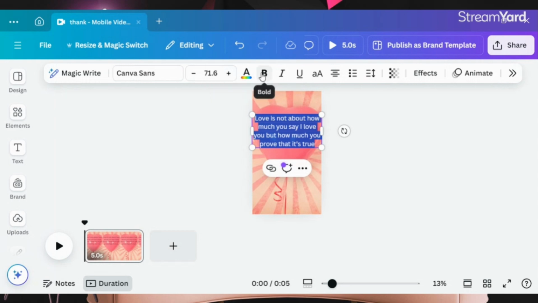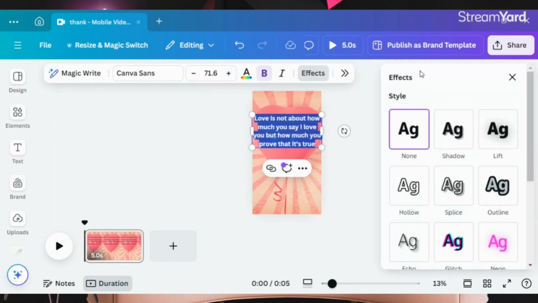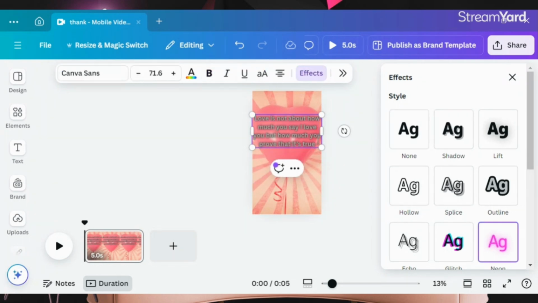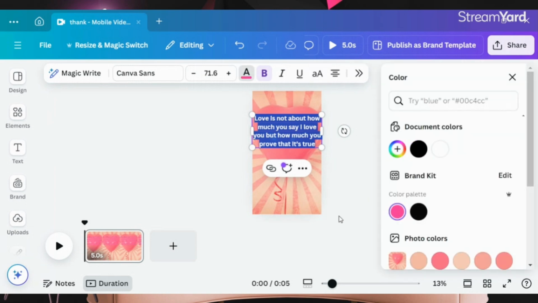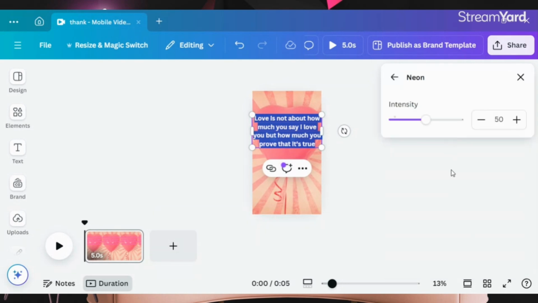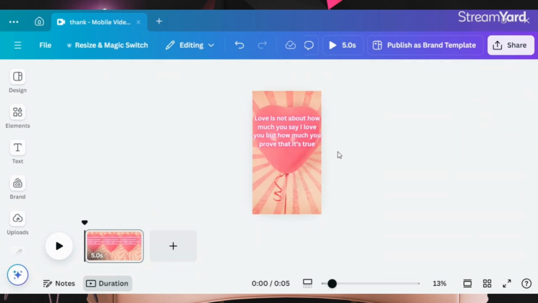Okay? So let's make this bold. I would try an effect. I'm going to do neon. As you see, it comes out gray. That's not what I want. I want to try it in that pink color. But let's go back to neon. And let's make the intensity high. So it has that white with the pink backplay.